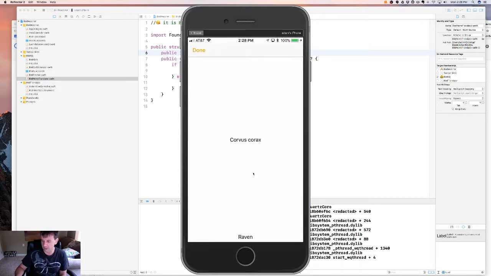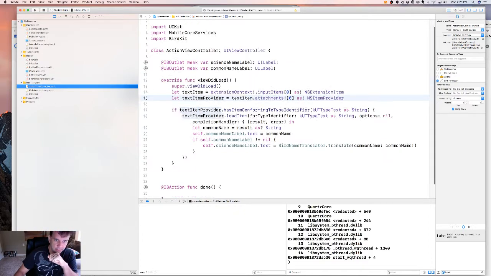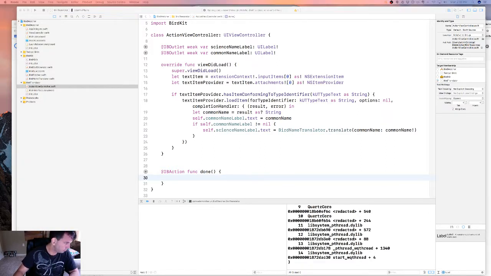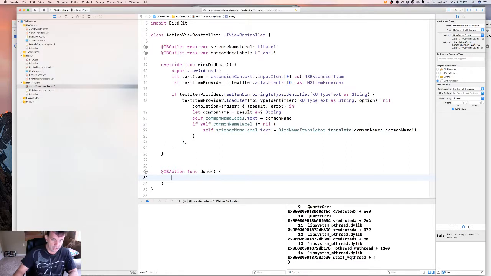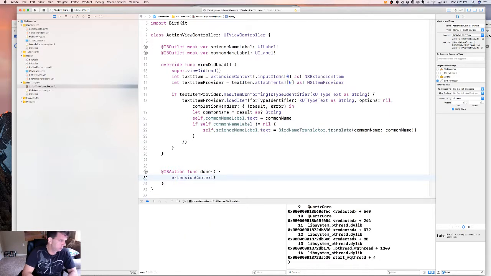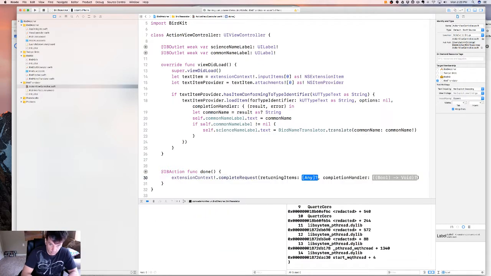So I'm going to click Done. Oh, all right, so we haven't implemented the done part yet. Okay, so we've got to keep moving. Let's go back to our action extension, and let's handle the done being tapped real quick. The simplest way, without sending any information back, is we can just say extension context. Again, we're going to force unwrap it. We're going to call complete request. We're not going to return anything, so we're just going to pass nil there, and we're going to pass nil for our completion handler. Let's try that.